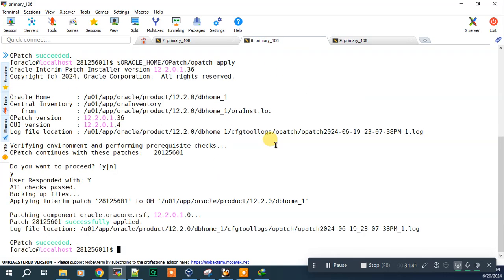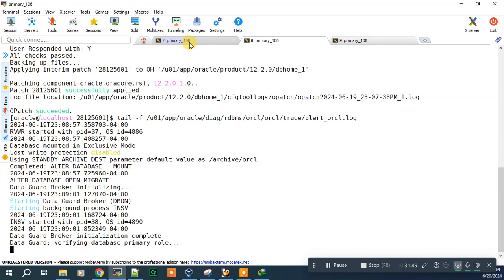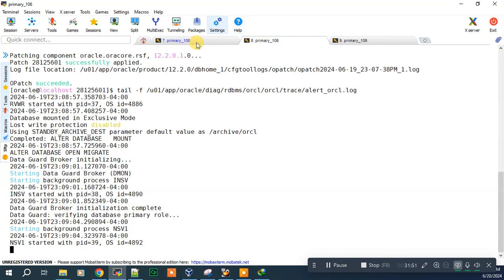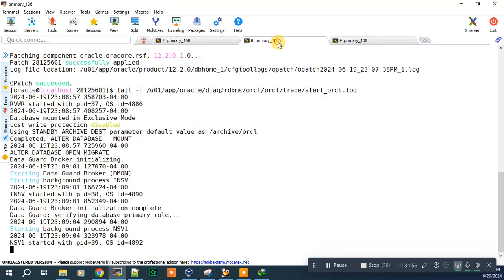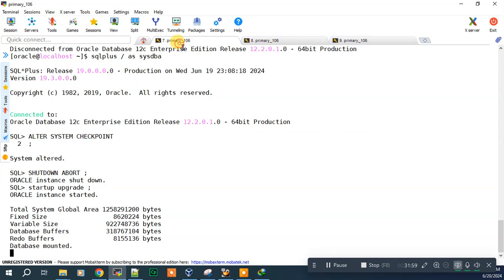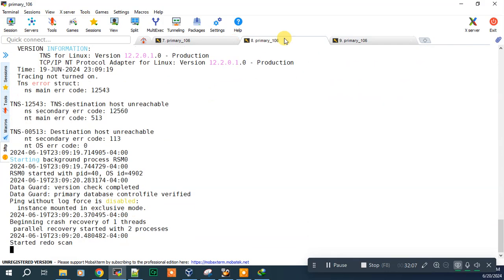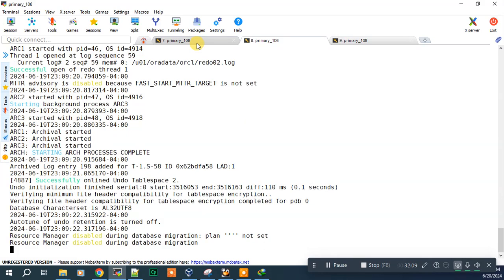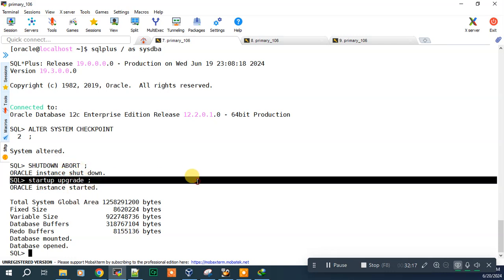Let's check the details here again. Just ignore the data guard broker messages. Okay, mounted. These data guard errors we can safely ignore because this DB was used for data guard. You can see the name as a primary, it was a primary database. Okay, everything is fine. Yes, it's been opened in the upgrade mode. You can see I have started with upgrade mode.